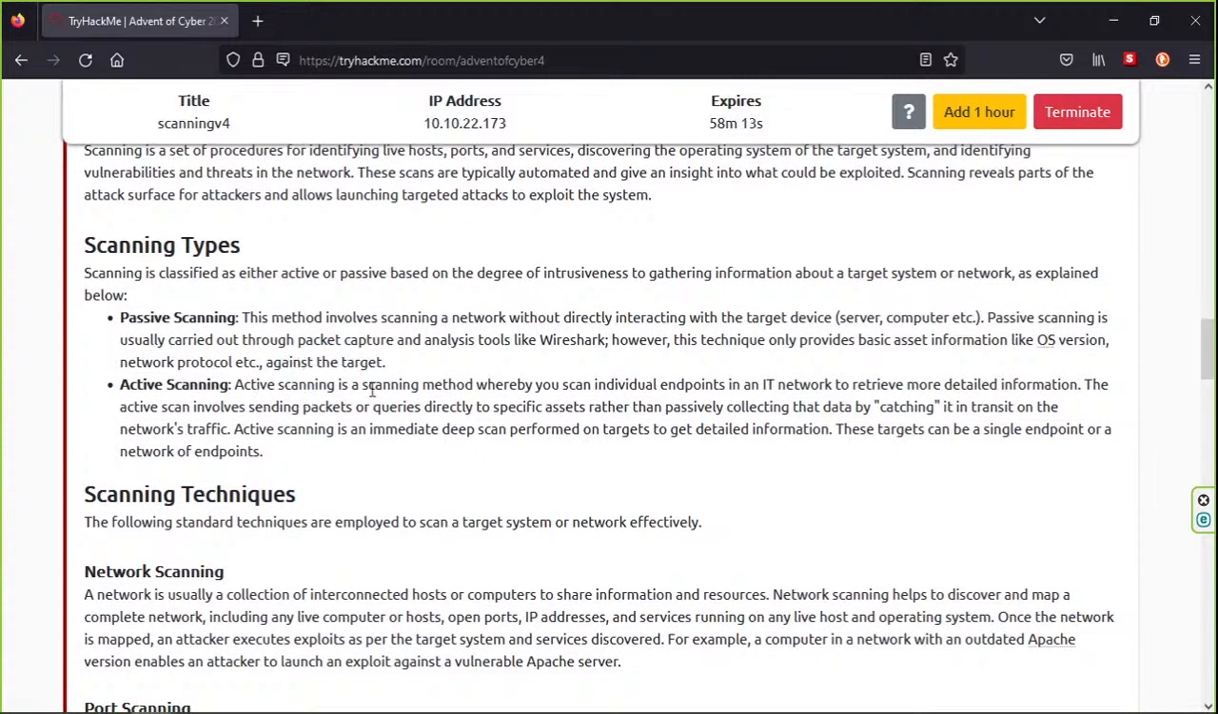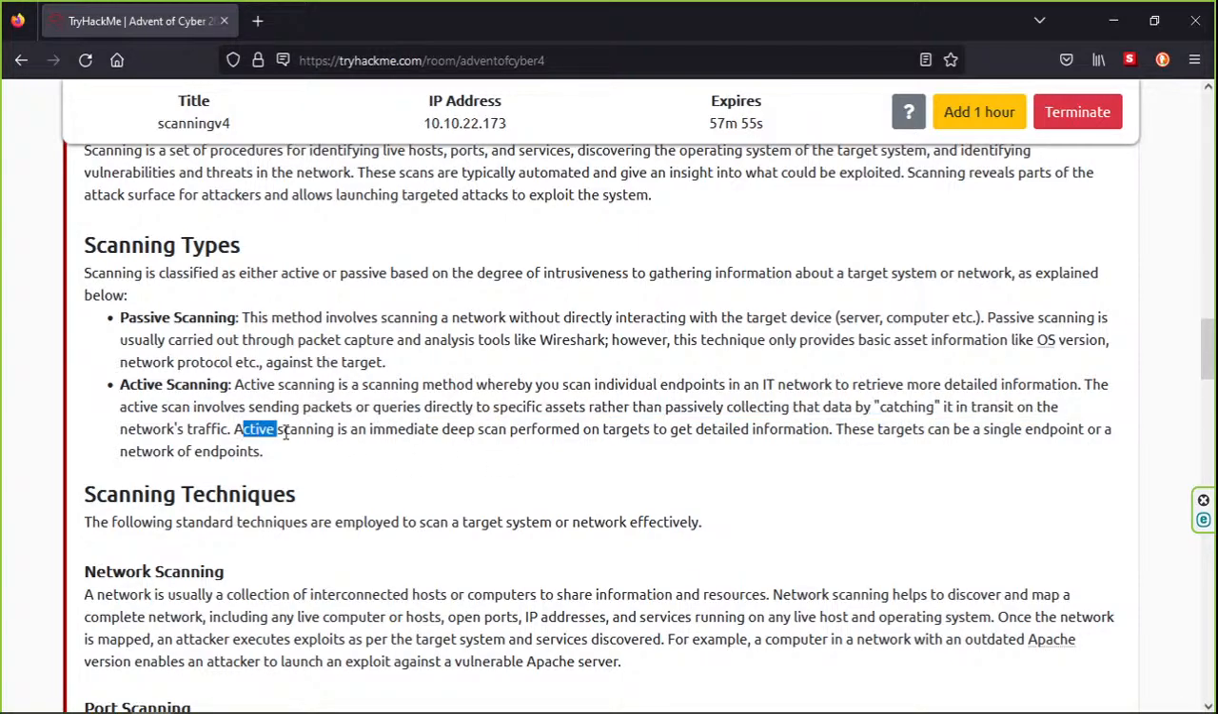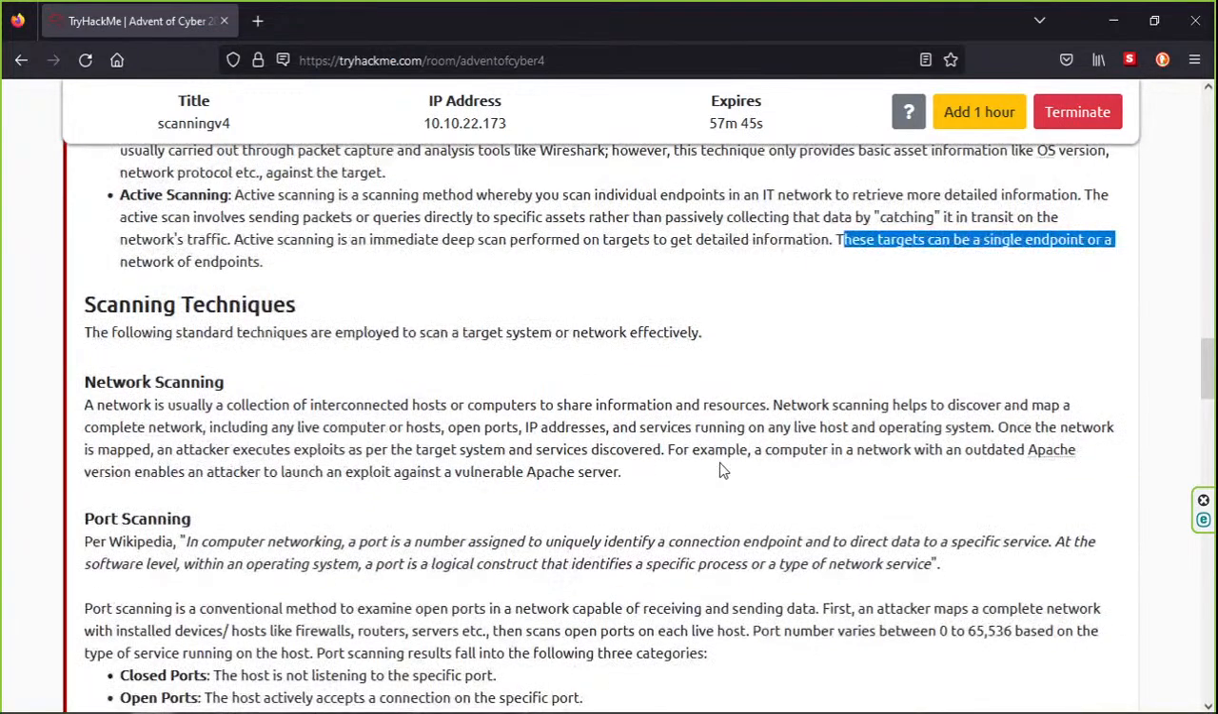Active scanning is a scanning method whereby you can scan individual endpoints in an IT network to retrieve more detailed information. The active scan involves sending packets or queries directly to specific assets rather than passively collecting that data by catching it in transit on the network's traffic. Active scanning is an immediate deep scan performed on targets to get detailed information. These targets can be a single endpoint or a network of endpoints. So when we talk about endpoints, this is an endpoint because it's like a pathway to Advent of Cyber 4 here.